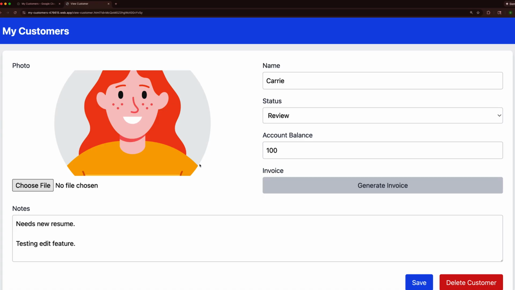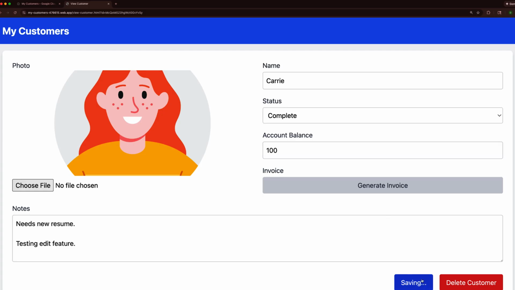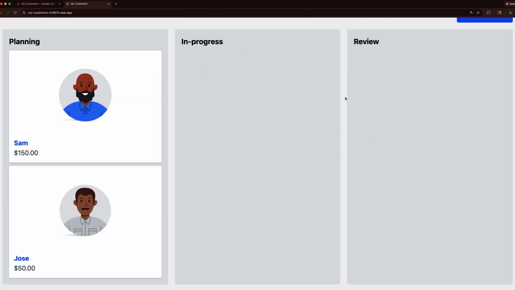But there's also something I want to say about the web app. We have 3 columns: planning, in progress, and review. But what happens when the work is complete? Where do the customers go? Ah, great question. Let me show you with Carrie. Using the dropdown, if I select complete and save, now she's just gone. Ugh, no. We keep losing Carrie. Right, and this time it's not just her photo, she's completely gone.